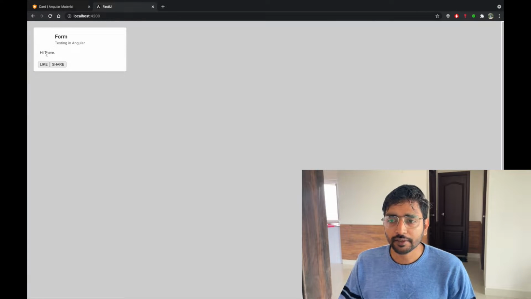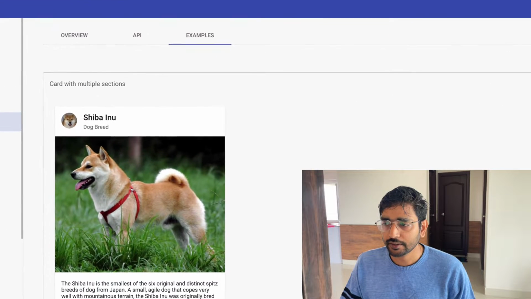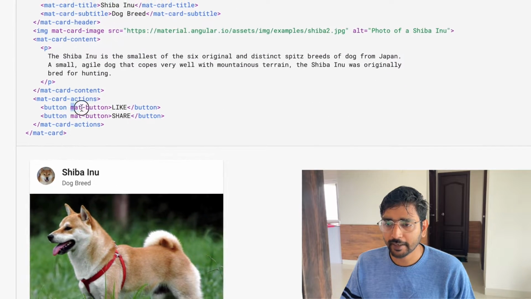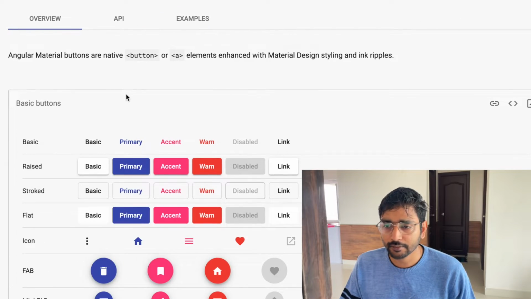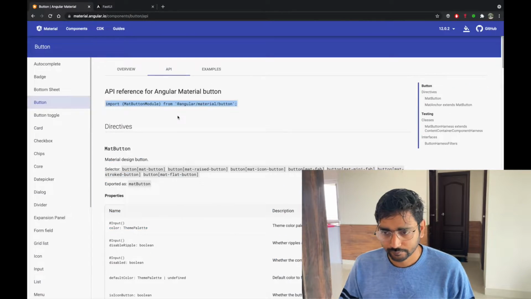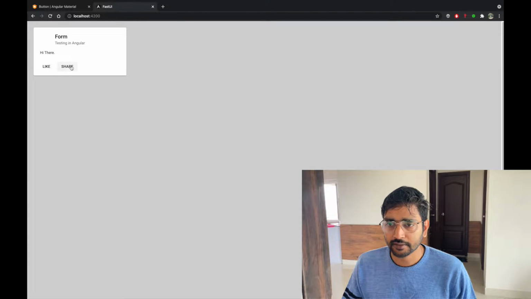So as you can see, we have created our form with some code there, and then we have a hi there, but the buttons are not coming correctly. What is happening is, if you see the code, it is using mat button, a button written with the mat button attribute. So for that you need to import the button module also. So we'll just import this mat button module. Now you can see there are buttons coming as like and share, and it has its own style.